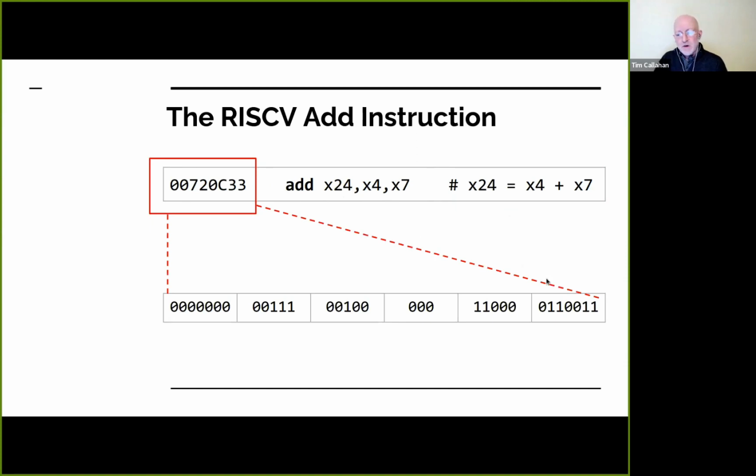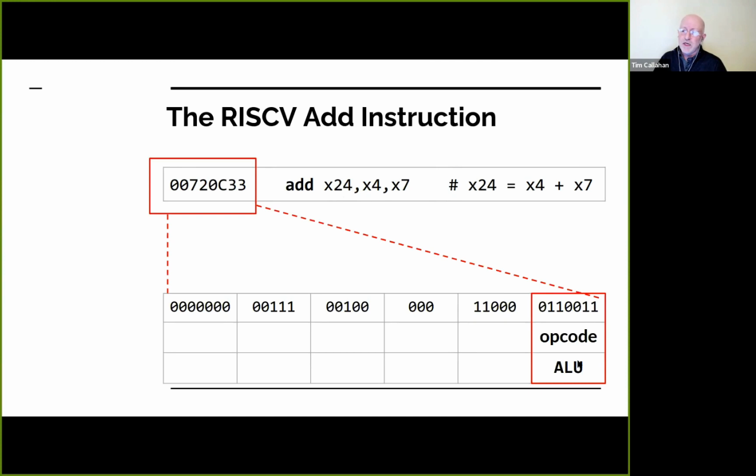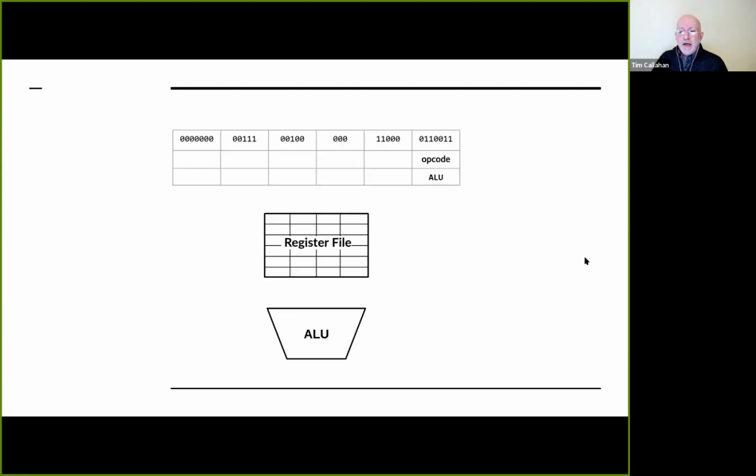The first thing the decoder does in the CPU is look at the rightmost 7 bits called the opcode. And here we see it has the ALU opcode. And that tells us it's going to use the ALU, the arithmetic logic unit that takes care of adds, subtracts, bitwise logical, shifts, stuff like that. And working on operands from the register file. And it also tells us how to interpret the rest of the 32 bits.